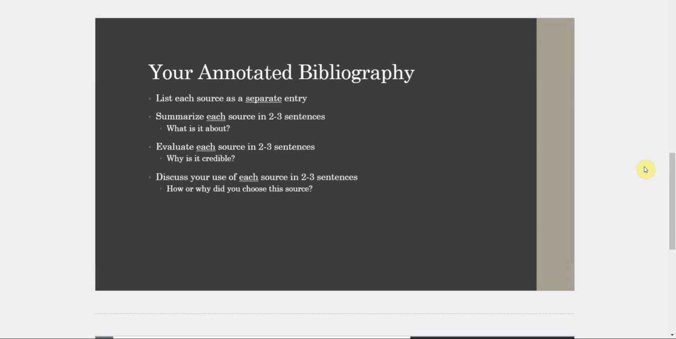The last step of each annotation, so after you cite the source with the completed bibliographic entry, provide the summary and evaluation, you will then show your thought process on why you picked the source or how you used the source in your paper. In a sense, this helps close the annotation, and it helps show that you used the source and didn't just find it because you had to.